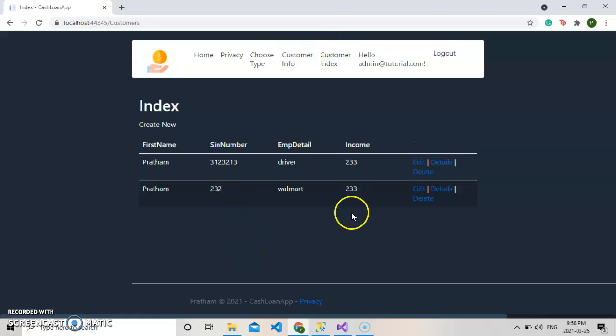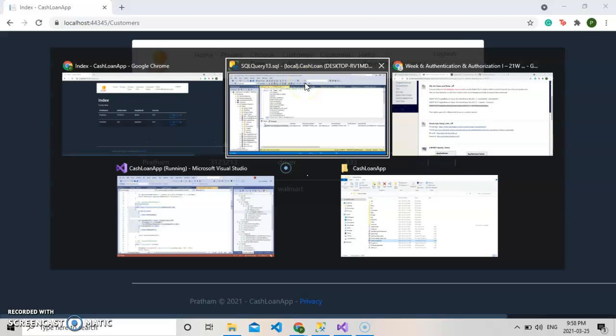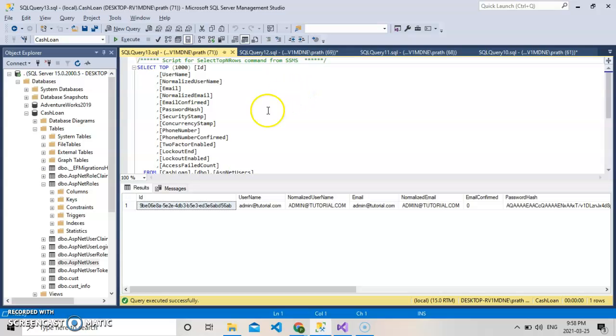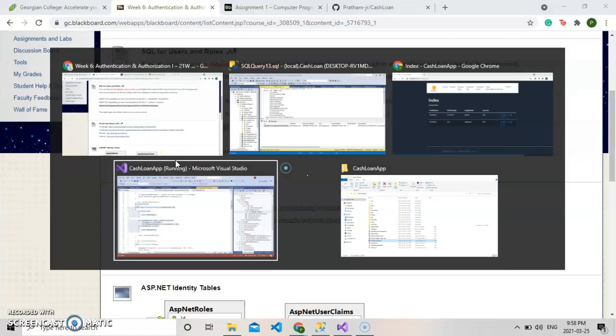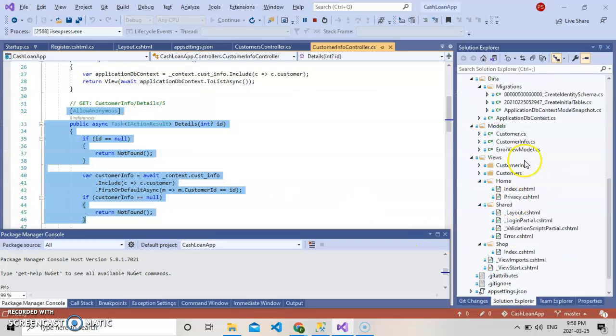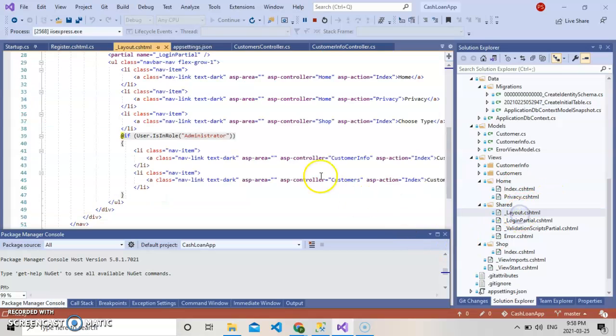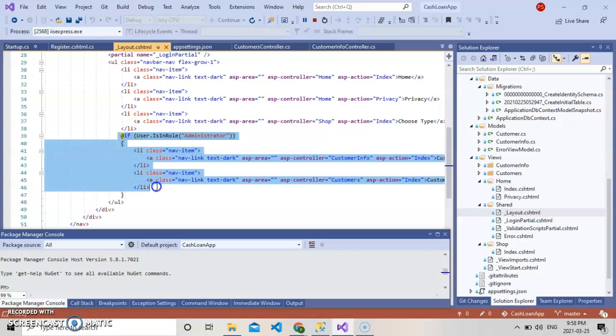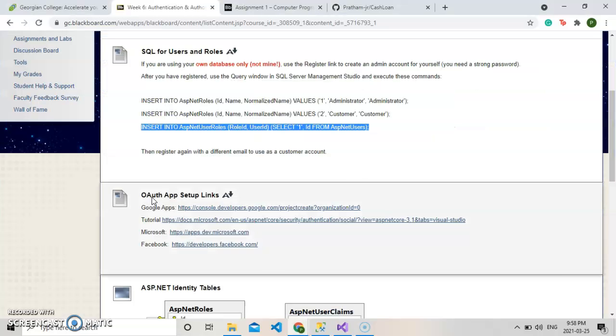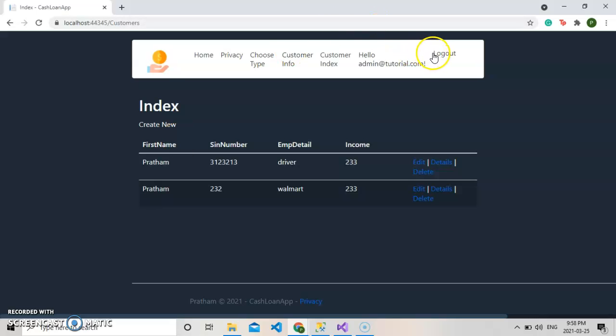You might see two different CSS styles over here in both of the pages, as I used two different CDN CSS frameworks. That's why. So if you go to the layout file, you can see over here I have used an if condition. If the registered user is logged in as an admin, then only the customer info and customers would be visible to him. If he is a customer or anything like that, he won't be able to see this.